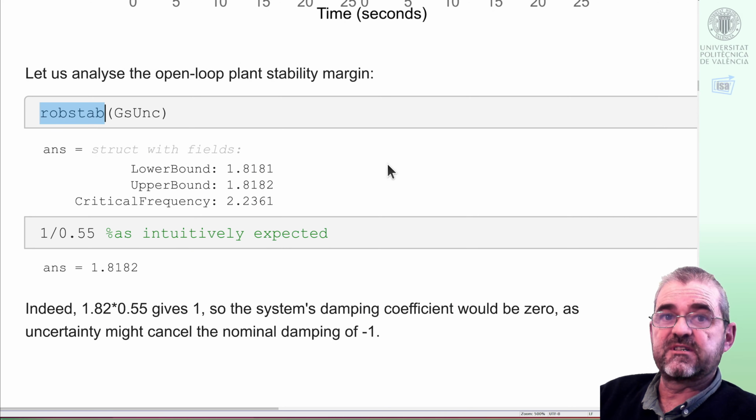In robust control design, we are interested in this margin in closed loop. In here, as we are designing state observers, the closed loop margins, let's say, will not change because we are not closing any actual loop.